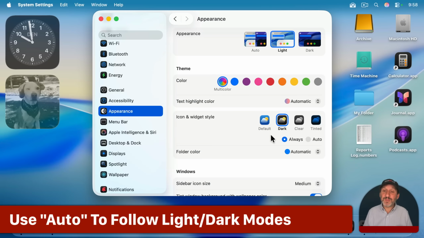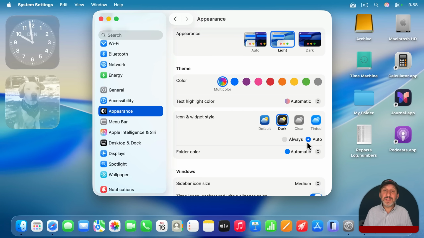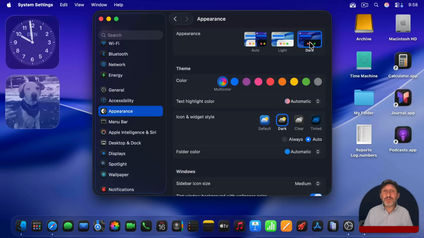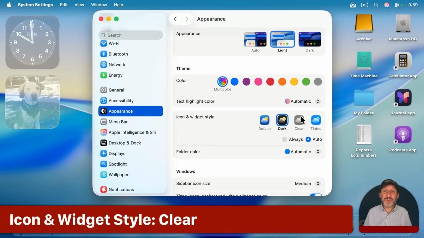And you do have the option here, if you select dark, to instead of choosing always, choose auto. And what happens here is it will obey the appearance setting, auto, light, or dark. So right now I have it set to just always be light, but if I change to dark mode, then my whole interface switches to dark, including the icons. If I switch to auto here, then I get light mode during the day, dark mode at night, and the icons will follow suit. Now let's move on to the third option here, which is clear.